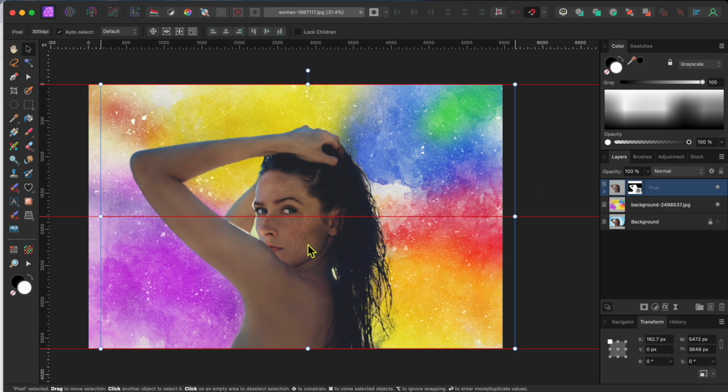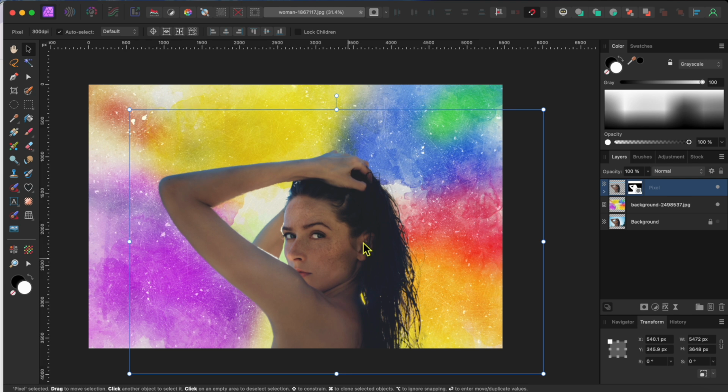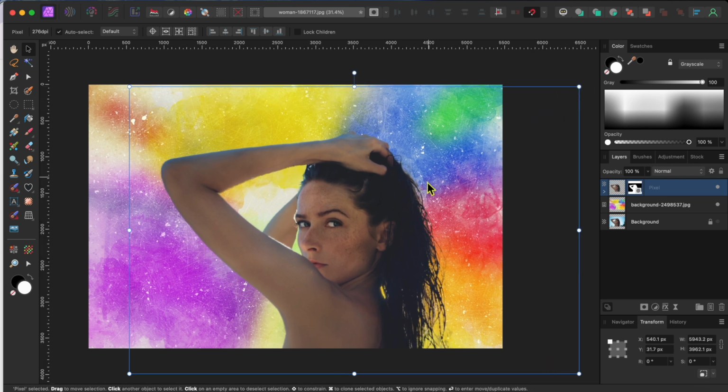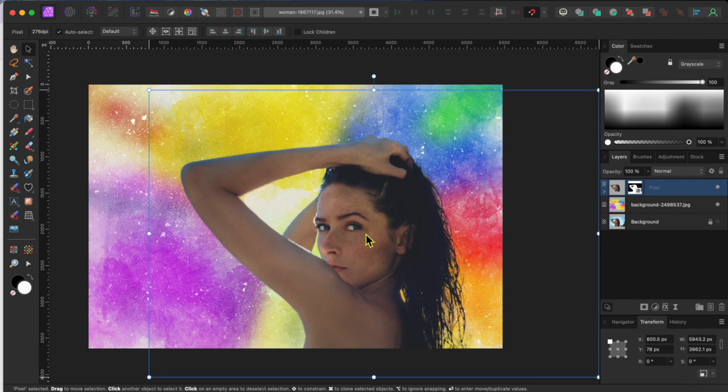Alright, next I'm going to reposition and resize my lady friend here by using the arrow-shaped Move tool in the left-hand toolbar. I'll move her off to the side a bit and then drag on the corner nodes to resize her.